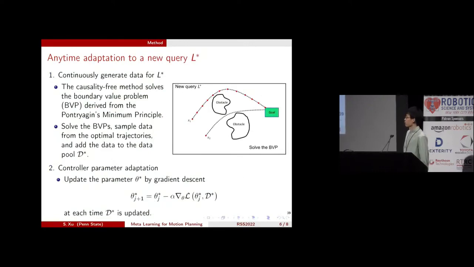After the meta-controller is trained, it is used to adapt to a new query. First, we need new data for the new query. For each initial state, the sampling-free method solves the BVPs to get the optimal trajectory and also returns optimal values and optimal controls along the trajectory. It continuously solves the BVPs for different initial states, samples the optimal values and optimal controls along the trajectory, and adds them to the data pool.